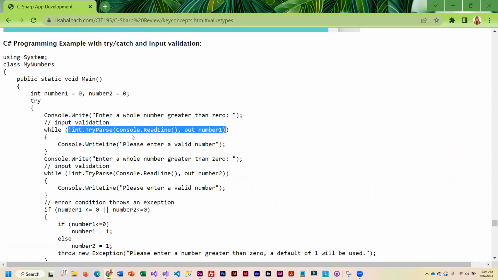we're not only reading in the number, we are using int.TryParse, which is basically checking to see if it's an integer or not. And if it is okay, it's going to output number 1. If it's not okay, we're going to stay in this loop until they give us a valid number. By the time we get out of the loop, we have a valid number 1.